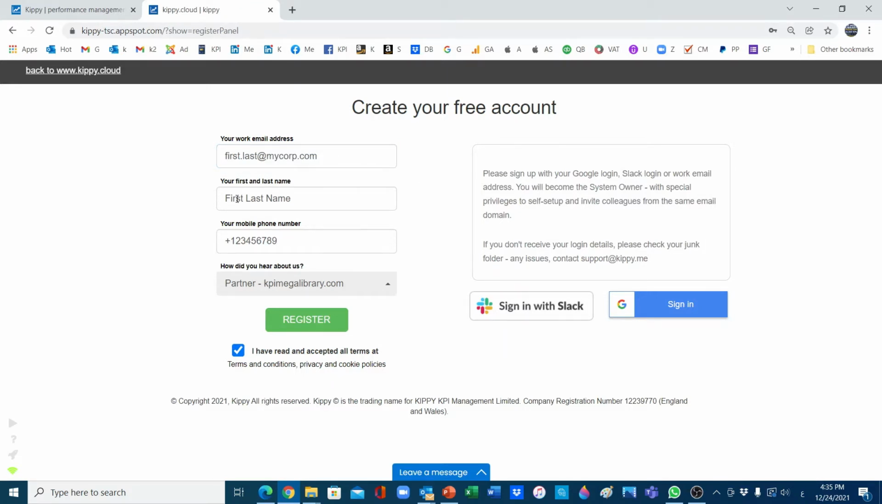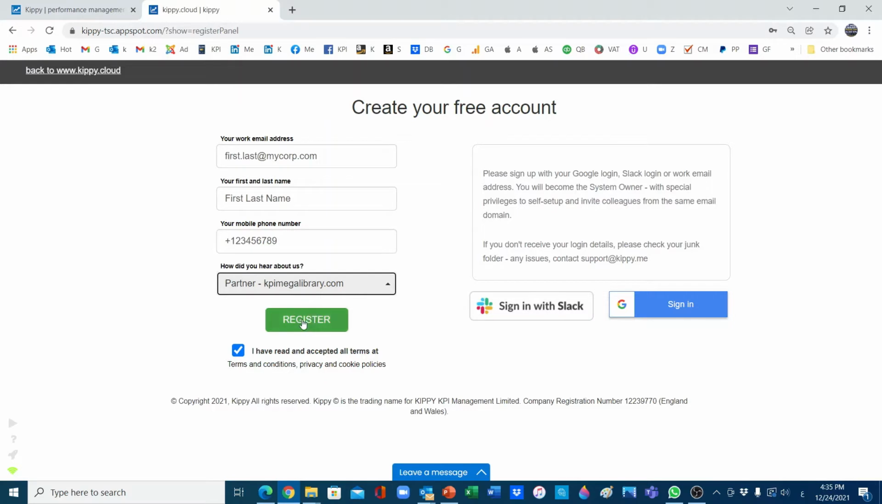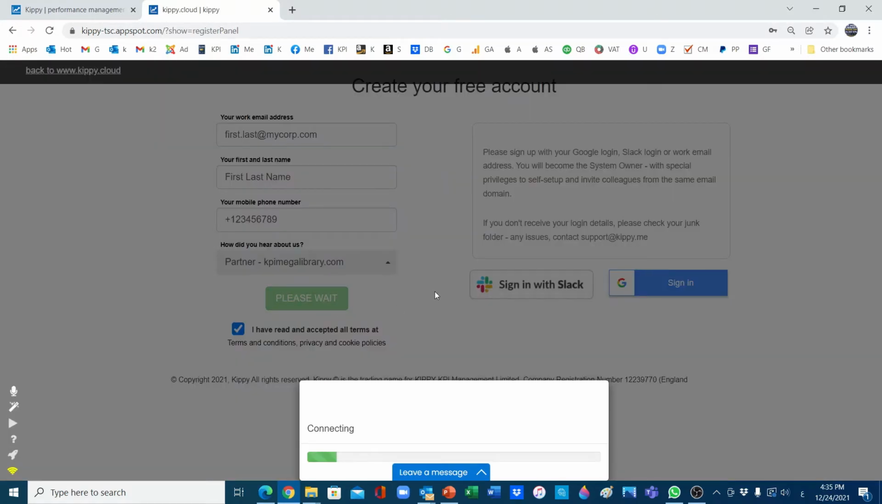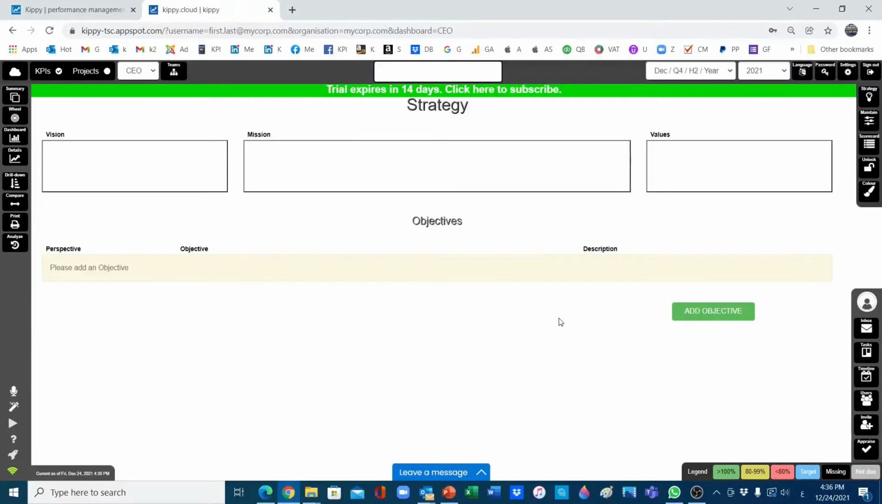Next, you put in your first and last name and then your phone number. Then you click on where did you hear about Kippy, and you register. As soon as you sign up, a password will be sent to your own email. You can always change it later by clicking on the top right corner icon called change password. As soon as you sign up, you will get to this screen.